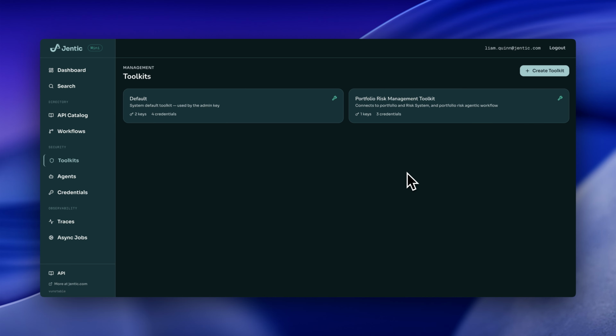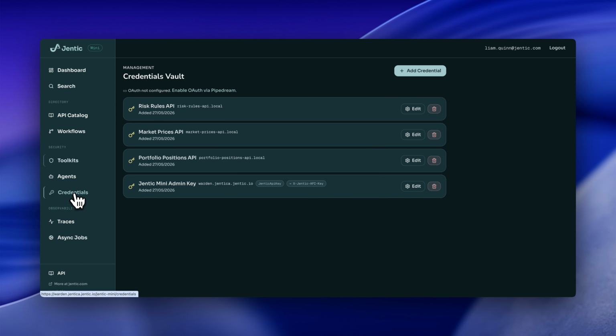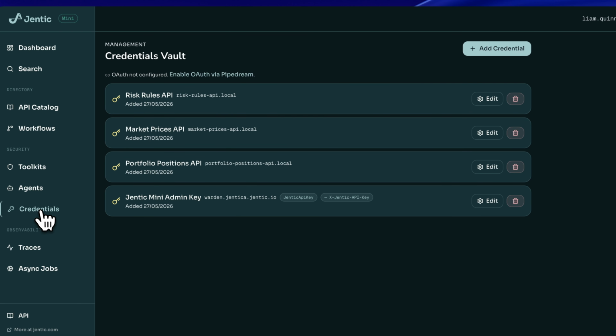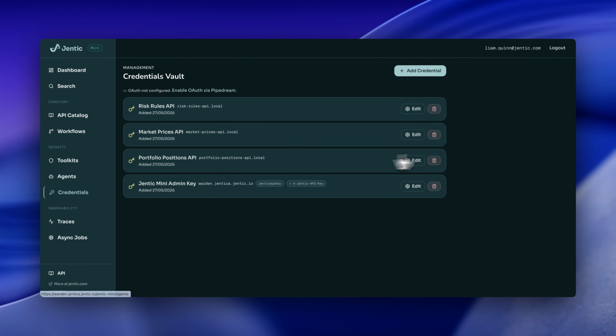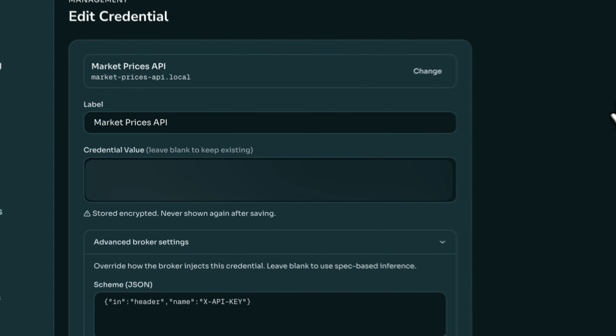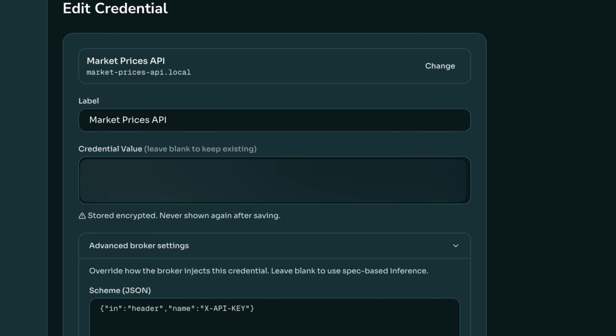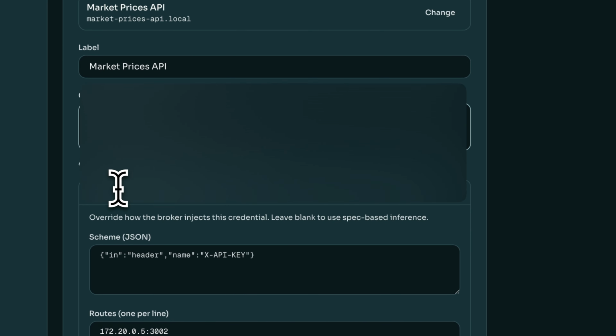Before any agent can operate, we need to authenticate the toolkit to the real systems using Jentic's secure credential vault. Here you'll find all the relevant APIs that are connected. You simply navigate to the relevant API and authenticate that API against the defined authentication method. For the market prices API, that's HTTP basic auth, so we can paste our credential and bind it against the API.